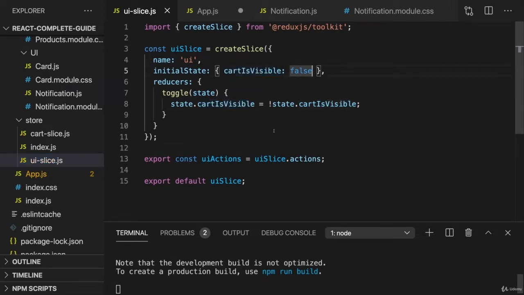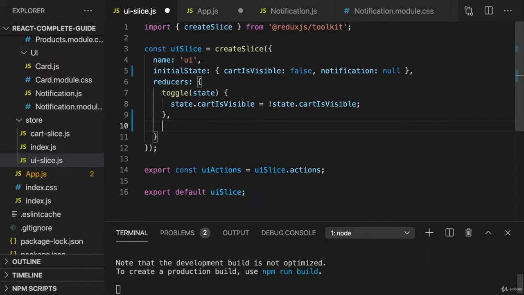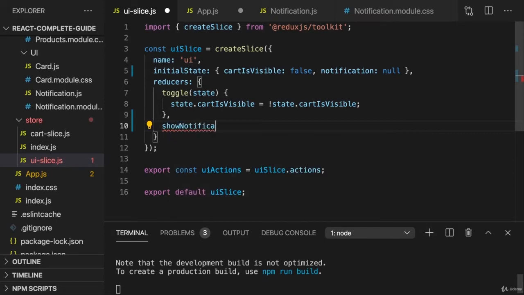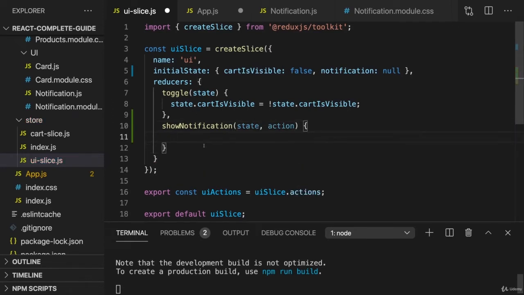Why don't we add more to the state we're managing here with Redux, and we manage the notification which we're showing with help of Redux now. For this, I'll add a notification property to the initial state, and I'll set it to null initially, so that initially we have no notification. But then we can add a new reducer, which we could call set notification or show notification maybe, where we get our state and where we also use the action, because I expect some action payload here, because the kind of notification that should be shown should be encoded in the action as a payload.